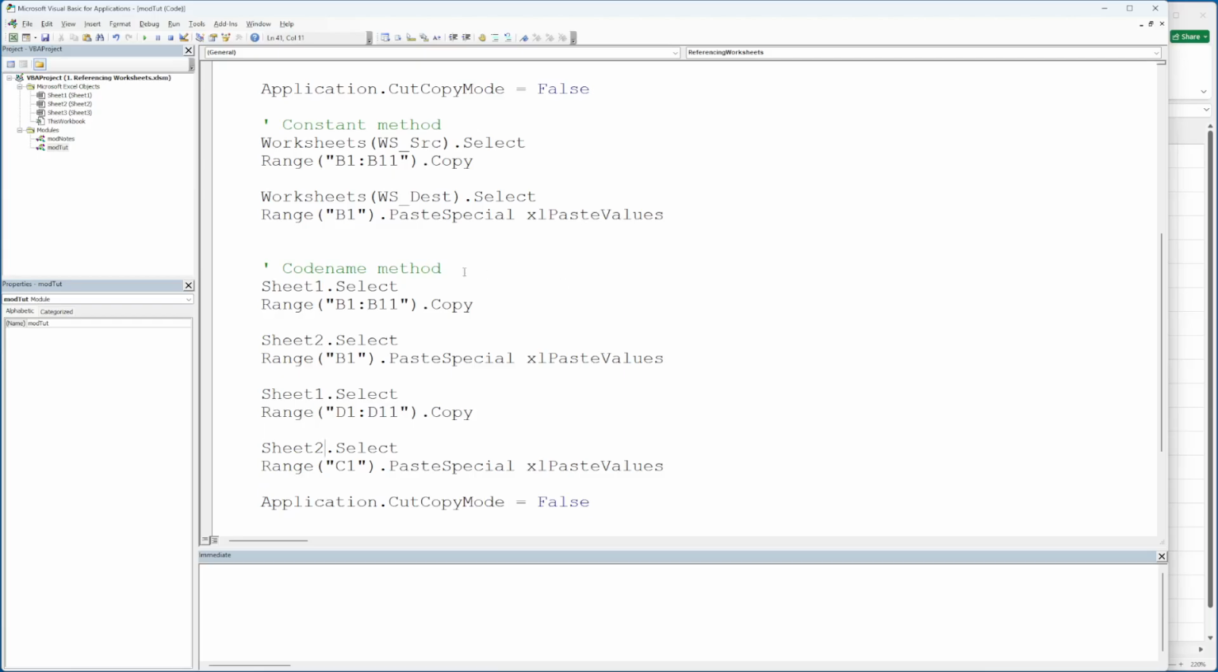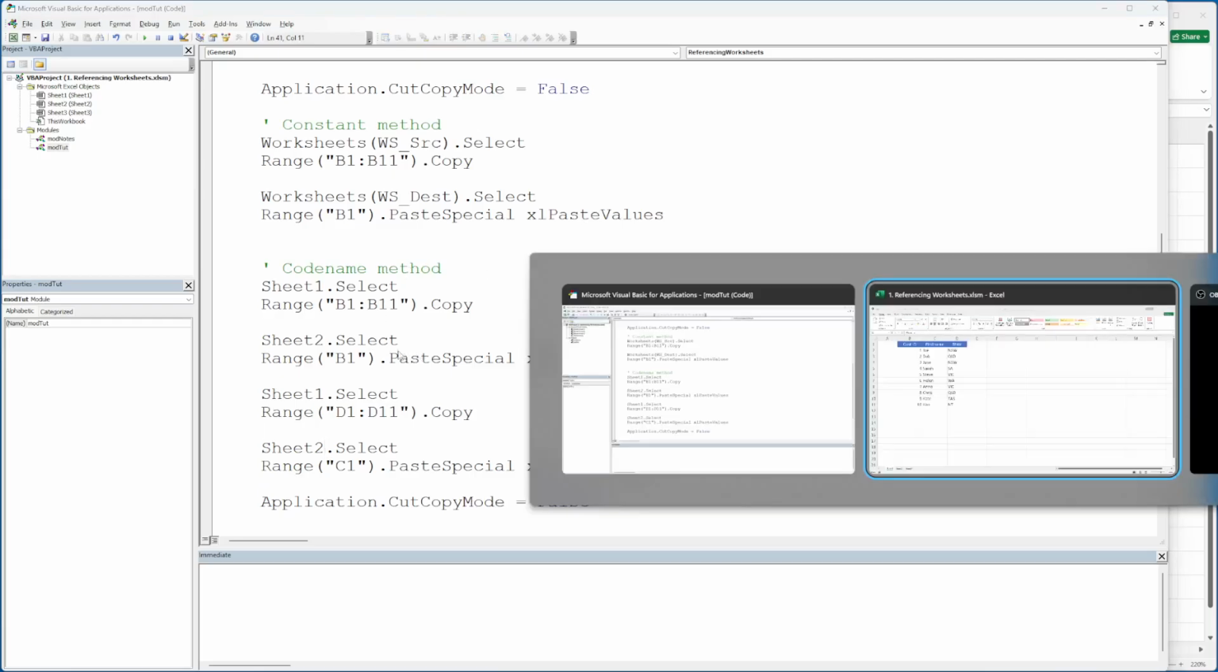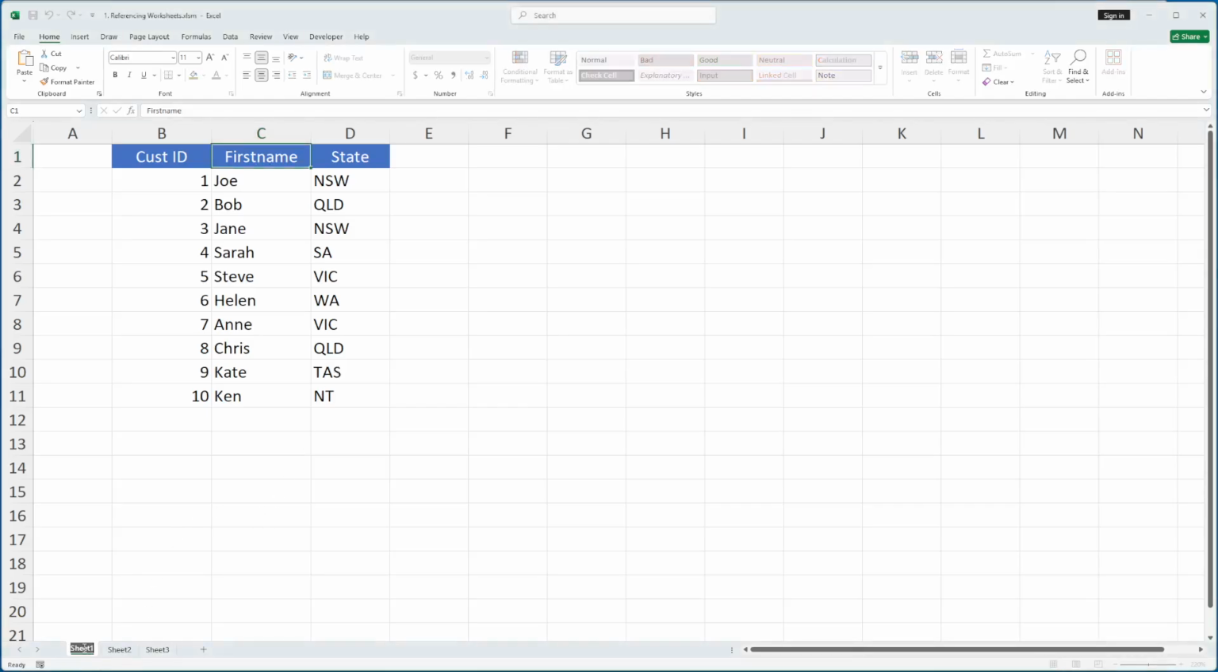All right. So now I'm going to go and change the worksheet name. So let's call this one source. So Sheet1 is now source.